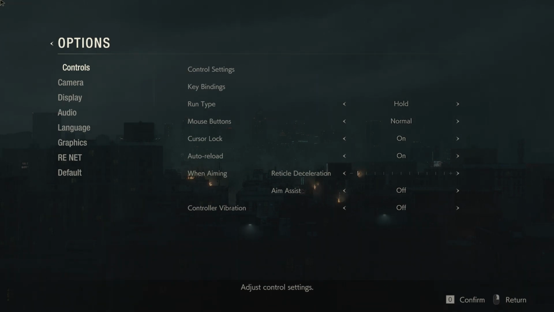Controls, camera, display, audio, language, graphics, Resident Evil Net, and default. And I'm just going to run down everything with you here. I've already got everything configured for how I'm going to play and use the game. So don't take anything I say or show here as gospel on being the best or optimal settings. I do have experience, but nobody knows everything. I'm just giving you what I think is correct and what works for me.